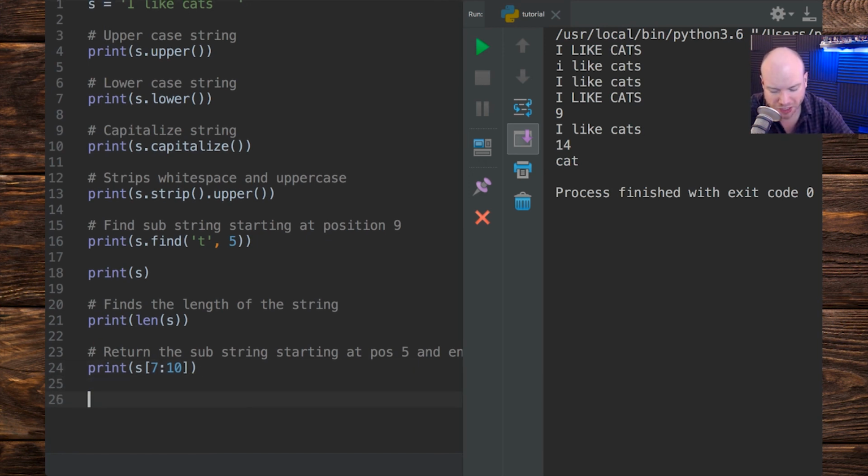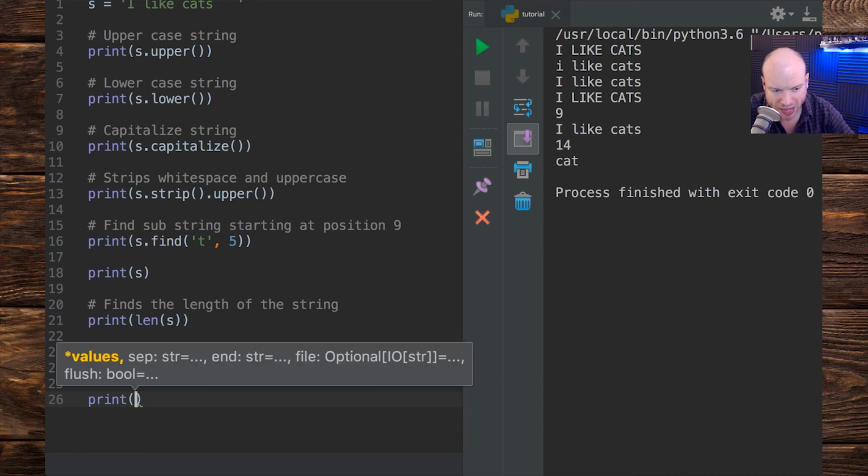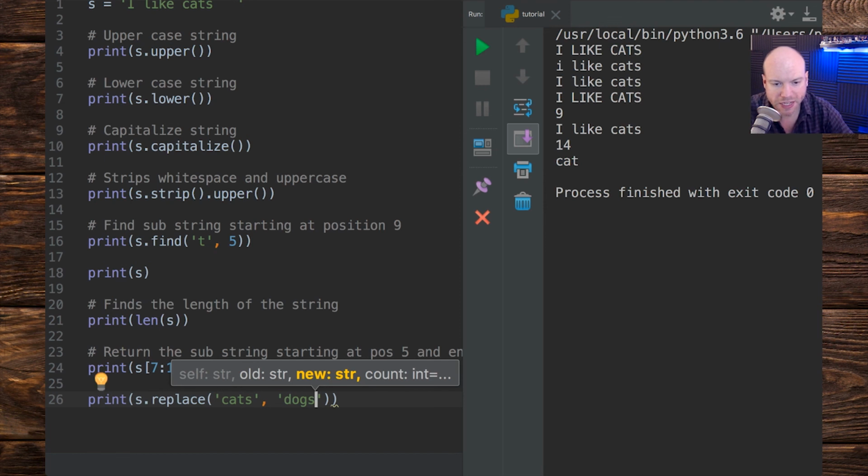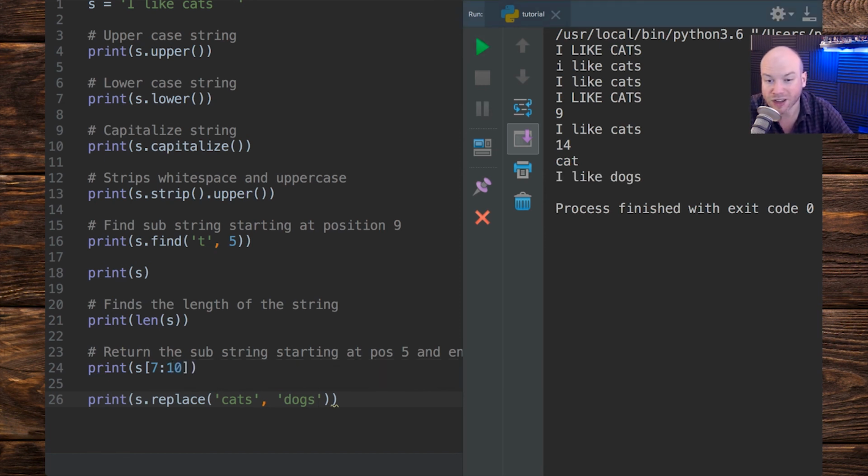Okay, so what we're going to do now is replace the word cat with the word dog. So we're going to run print again, and we're going to do s, and call upon the method replace of the string. And the first argument is the old string, and then the second one is the new string. That is the new string that we wish to replace the old string with. And also we can supply a count if we wish, so just in case there's more than one thing that we want to replace, it will replace 1 by default. So let's say we want to replace the string cats with the string dogs like so. Let's just hit save, run this, and what we're going to see is I like dogs instead of I like cats.